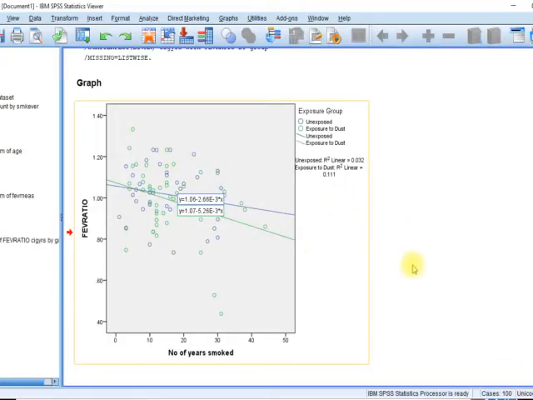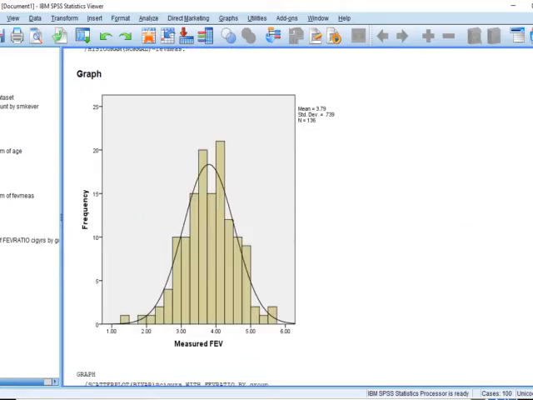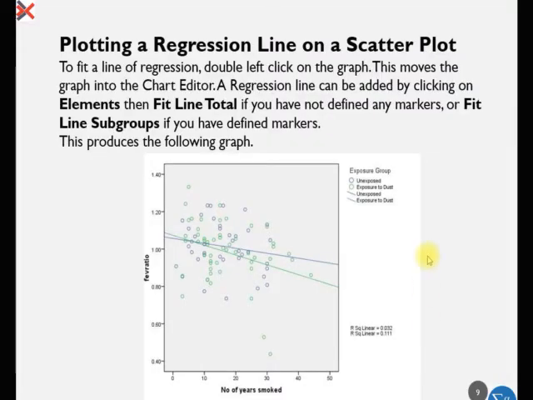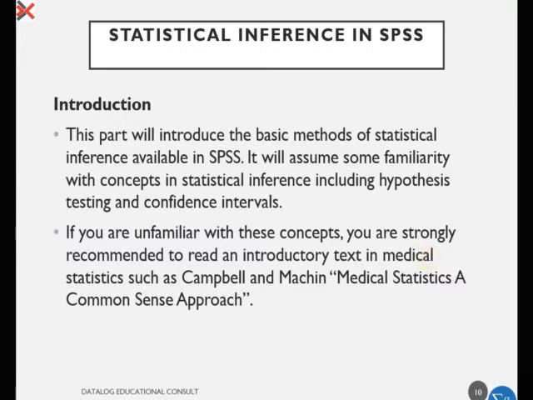So this is our chart. These are beautiful charts. Now, the next thing we want to do is statistical inference in SPSS. That is making a statistical inference to your work.